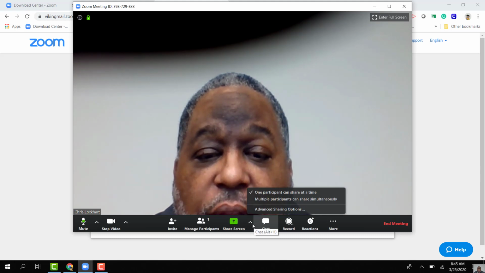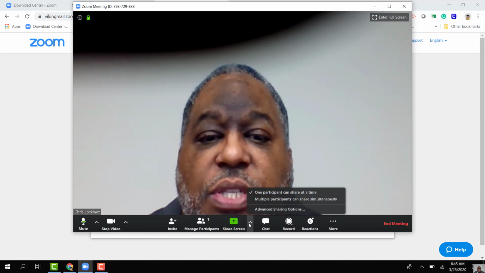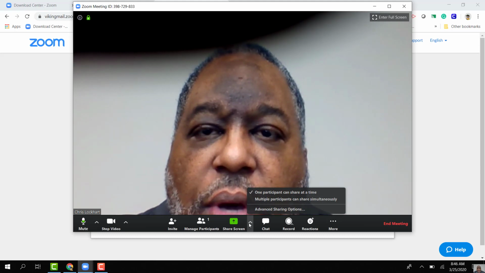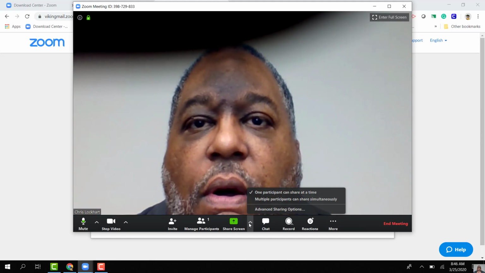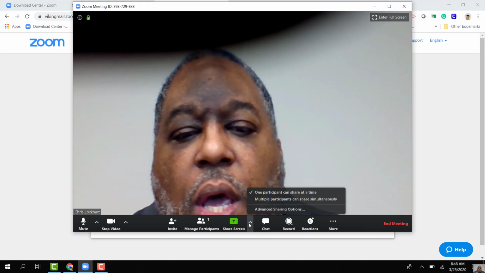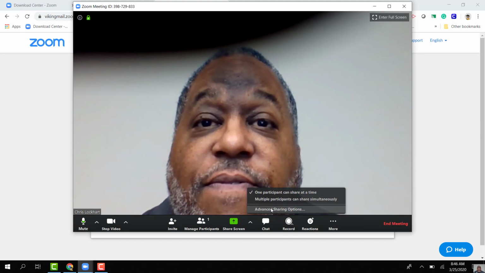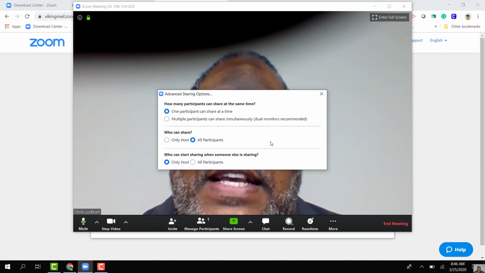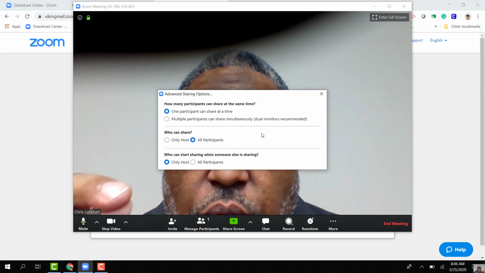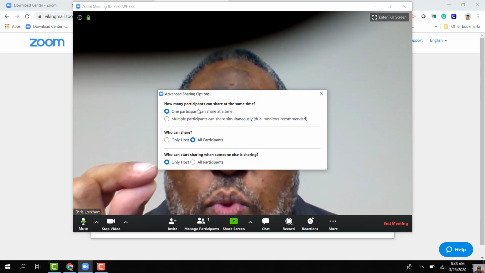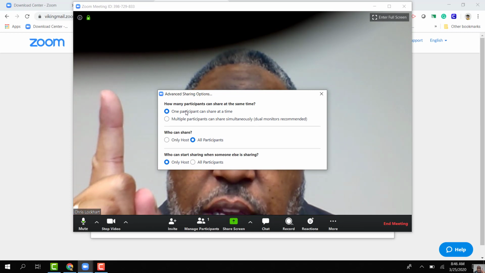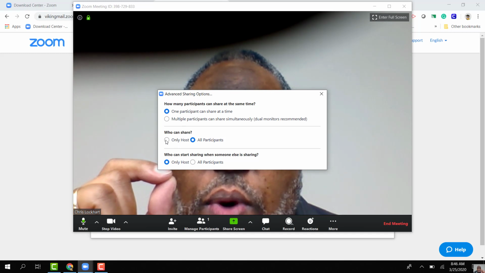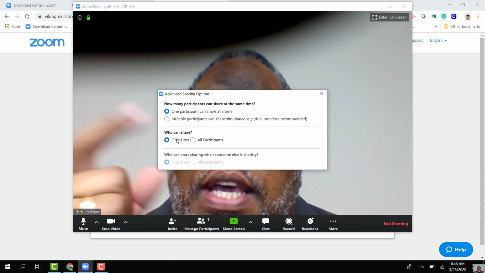If we click on the little up arrow next to share screen, we have some things that we can set to allow us better control over our Zoom meetings. We're going to go ahead and click on advanced sharing options. One of the things that we'll want to do, if we're working with students in particular, is make sure that only one participant can share at a time, which is currently set. And then we also want to say that only the host can share.